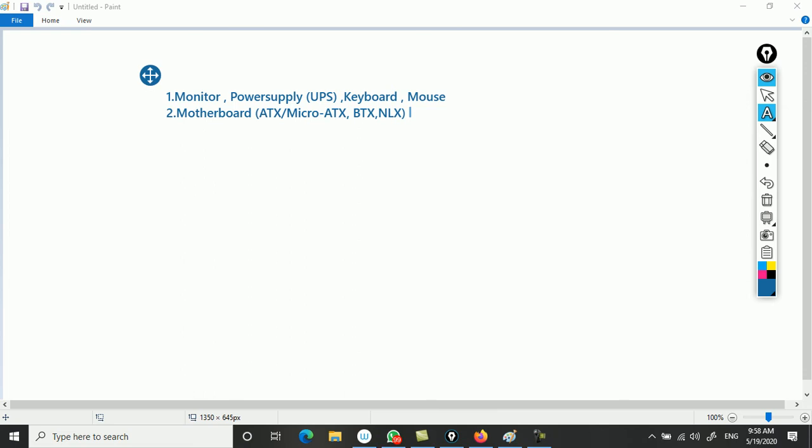Then we come to the vendor. Vendor means who manufactures your motherboard. Like MSI, Gigabyte, Asus. Plenty of vendors are there. Earlier Intel was there, but now Intel has stopped producing motherboards. They are mostly focusing on processors because that is their prime product. So, motherboard and processor.